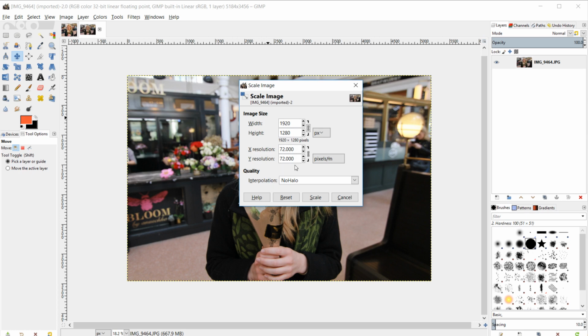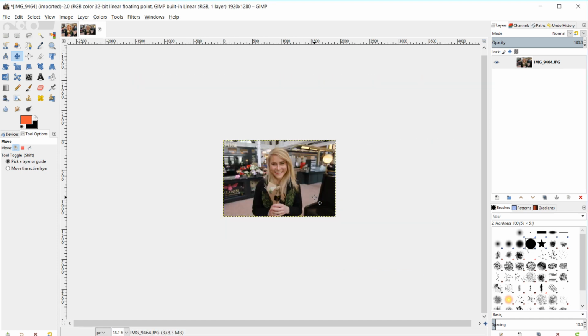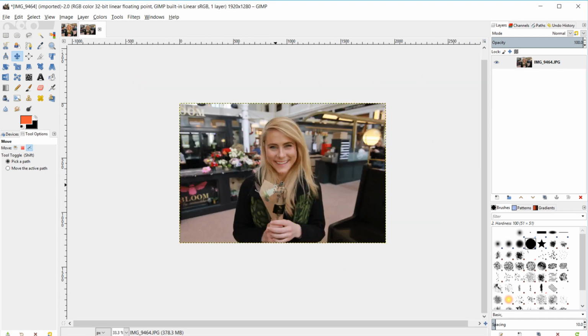And you can change the X and Y resolution to 300 if you want, but this is only going to be used for web, so I'm going to keep this at 72 and hit Scale. And then I'm going to hold Control and zoom in a bit here.